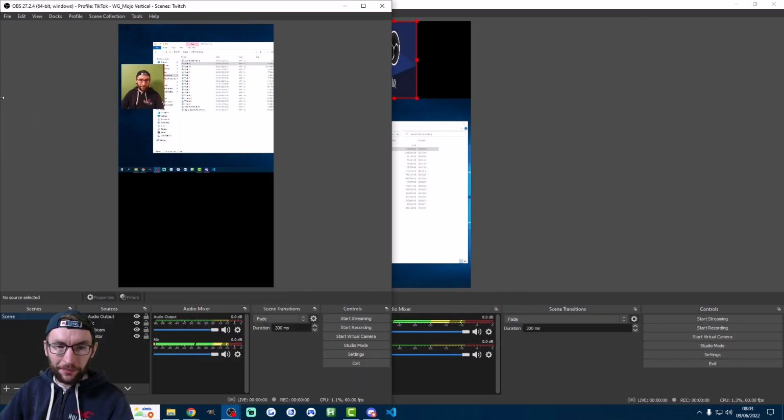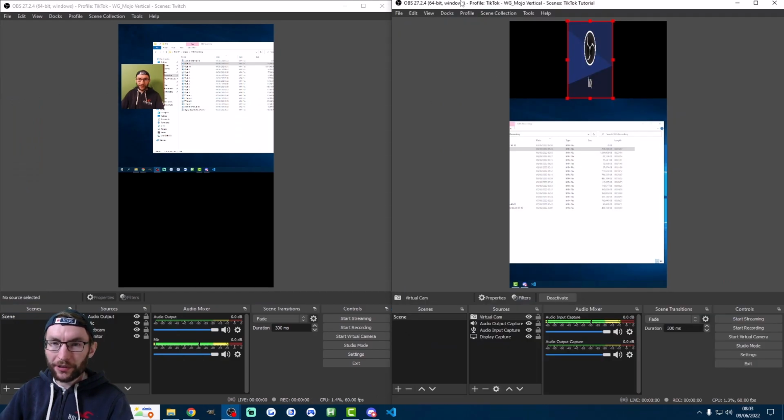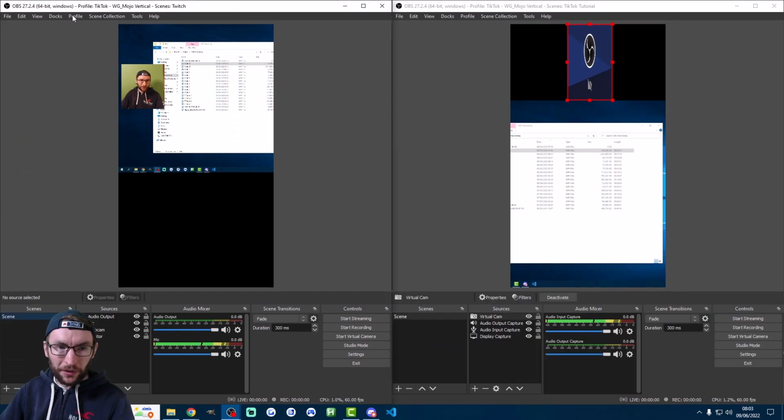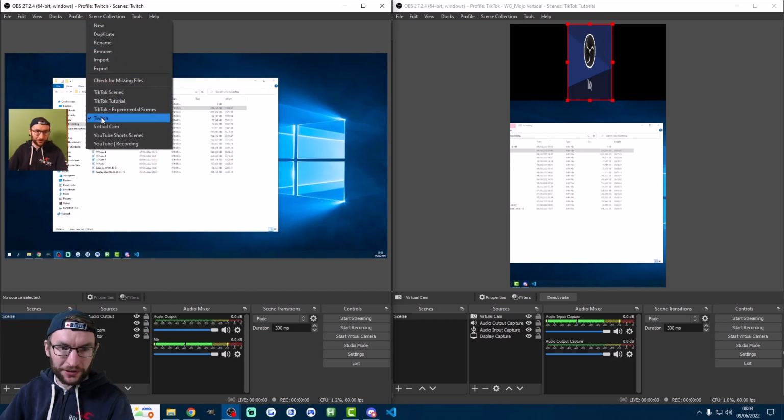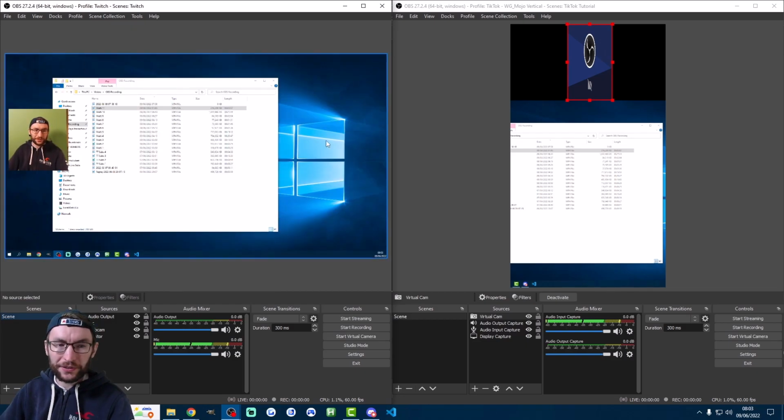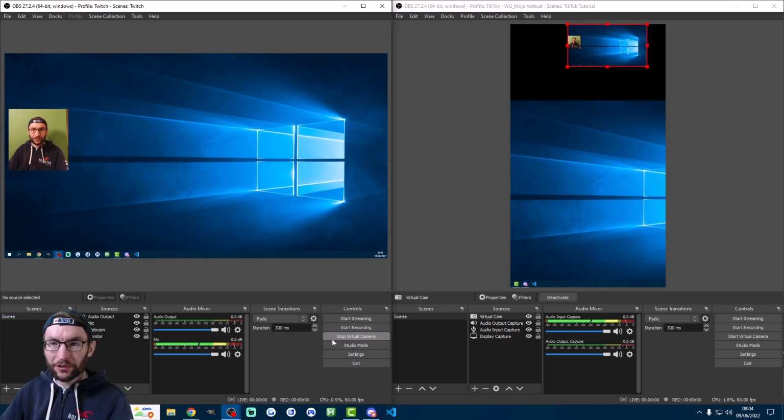So let's put them side by side so that we can compare them right now. And let's make sure the one where the camera is actually showing is set to Twitch. So I'll set the profile to Twitch, and the scene is already on Twitch. So now we're going to start the virtual camera on the Twitch side, and we're doing this because you can't use the same webcam on multiple programs.